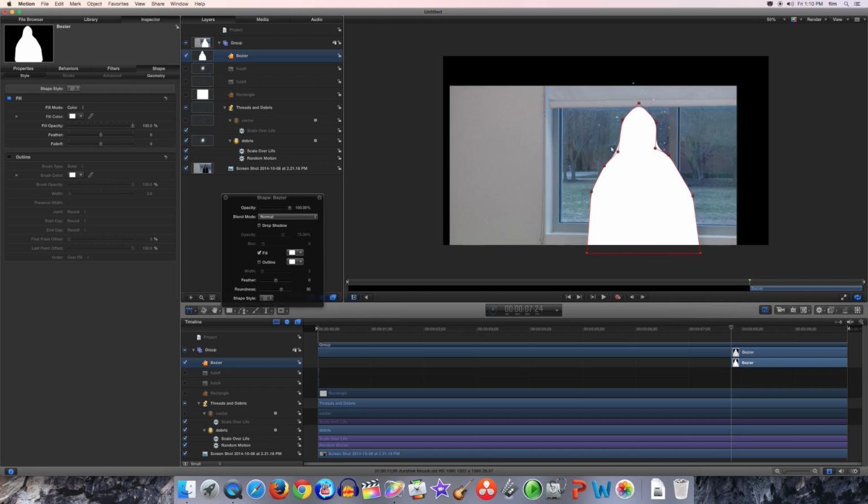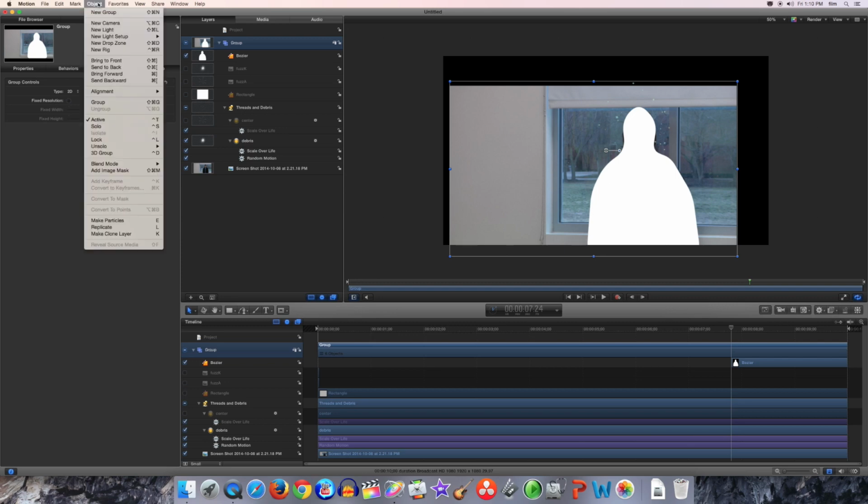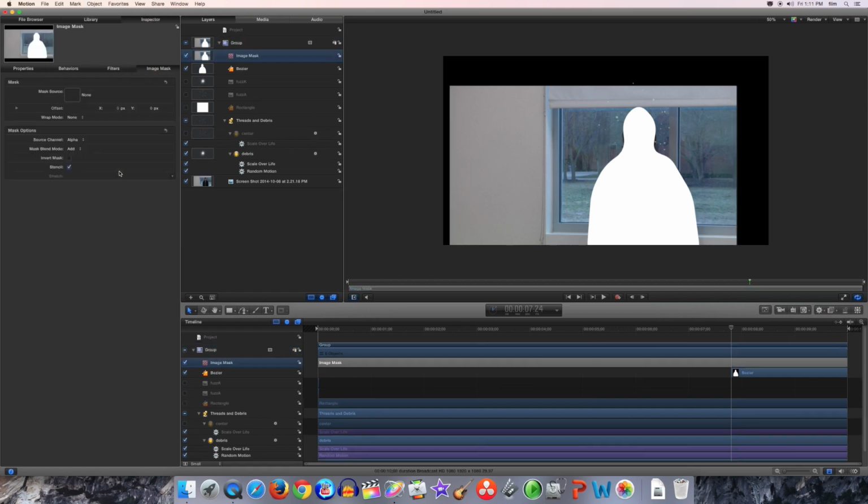And the cool thing about using these mask tools like the Bezier mask is that you can adjust each of the dots afterwards. But this isn't a mask yet. It's just a shape. The next step I have to do is create an image mask by clicking on Object, Add Image Mask. And then in the inspector window, there's a little box that says Mask Source.